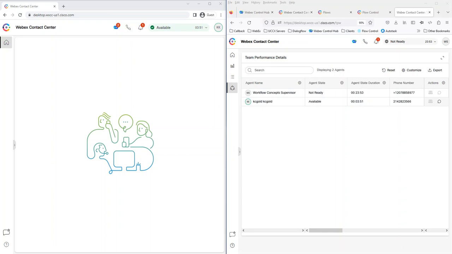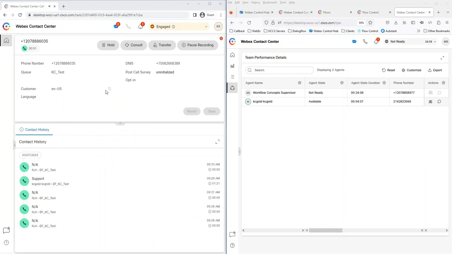So I'm going to call into queue and answer it with my agent account on the left. I'm going to answer this incoming call. And then what you're viewing here is the contact center dashboard on the left, the agent view. On the right, my supervisor now has the ability to see that this agent, KC Gold, is currently in a talking state, and you can review and monitor the call that they're currently on.